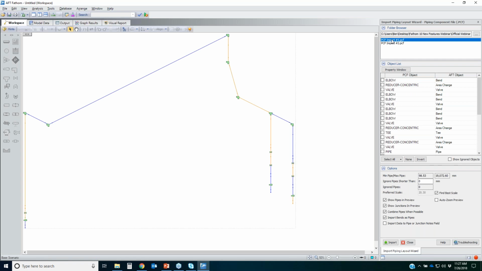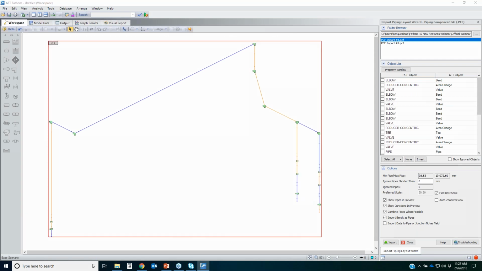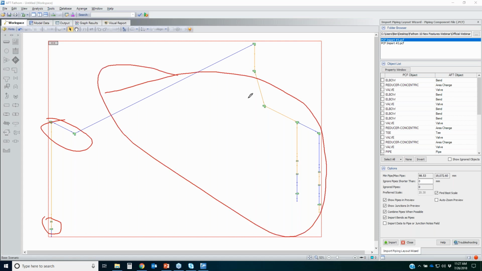When you click on a PCF file, it's going to give you this preview view. As you can see from the preview, it's going to show you what the model looks like. So you've got a valve and an area change, some elbows. You can see the piping. And so this is what your model looks like. It contains information about the objects in the PCF file, and then it's going to tell you what you want to try and import it as.